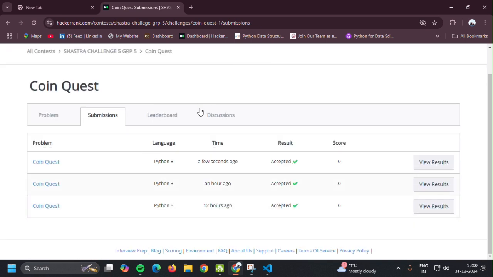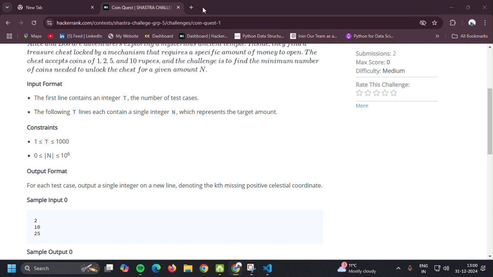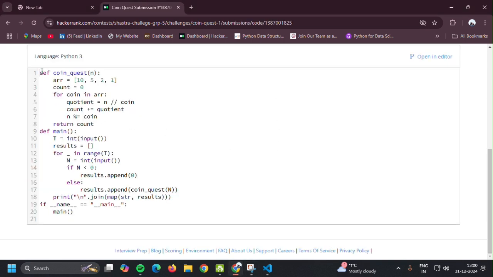Here I use another logic to solve this question. Let me show you. Here I use another logic by initializing the array 10, 5, 2 and 1 and a count variable with the value 0.